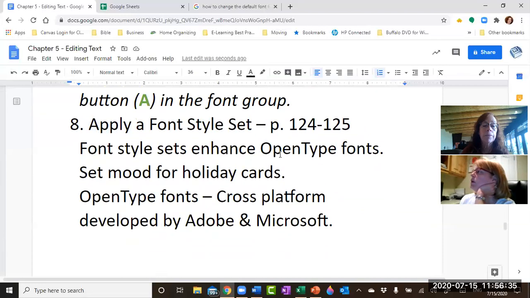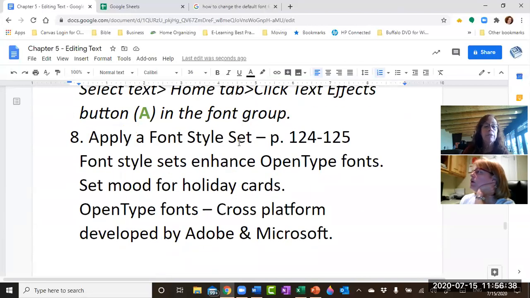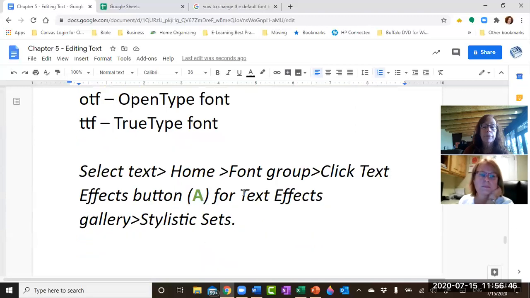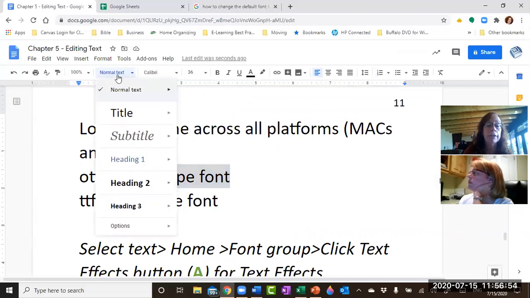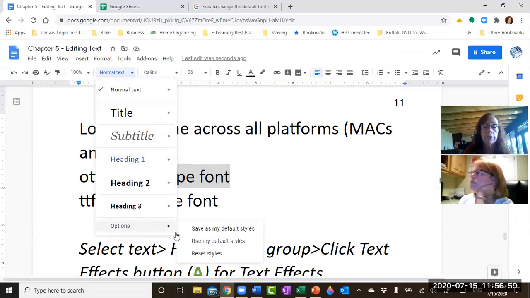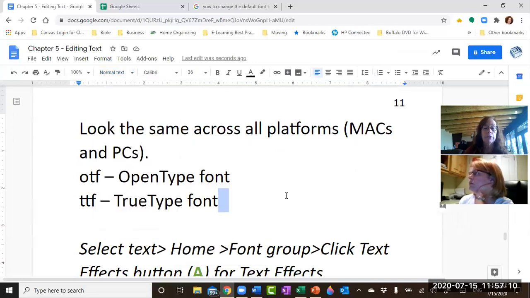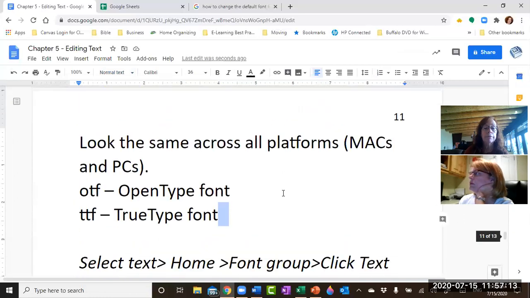Okay, so apply the font style. Now we've done this before with the font style. If I remember right, the font styles are right under here where we can find all the font styles. Okay, so here's another one. At the very bottom, you have those options: save as my default styles, use my default styles, reset styles. If you want me to, we can go over that a little bit more next week.